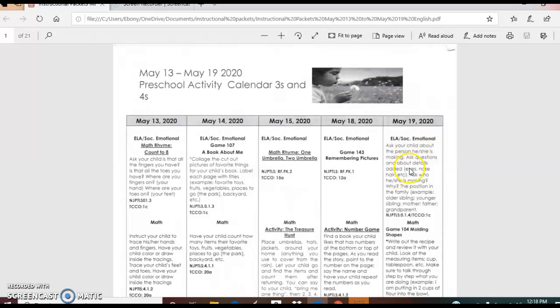Ask questions about details added, like the eyes and the nose and the hair. Ask who he or she is making, why, and the position in the family. For example, if it's an older sibling, younger sibling, mother, father, or grandparent.